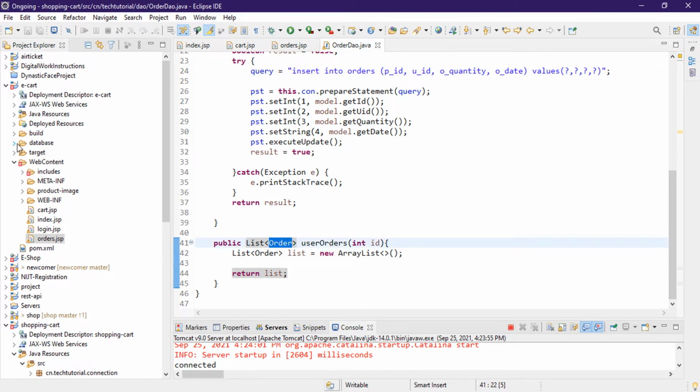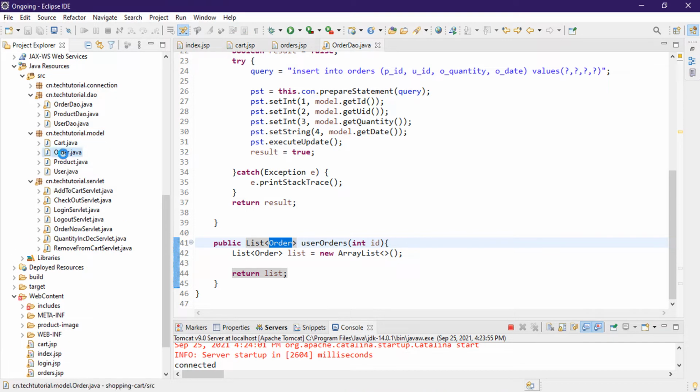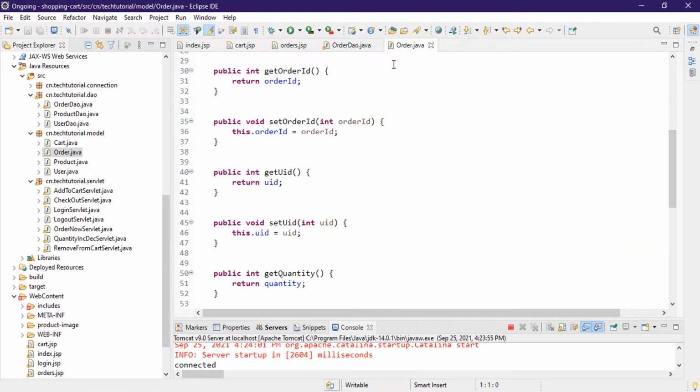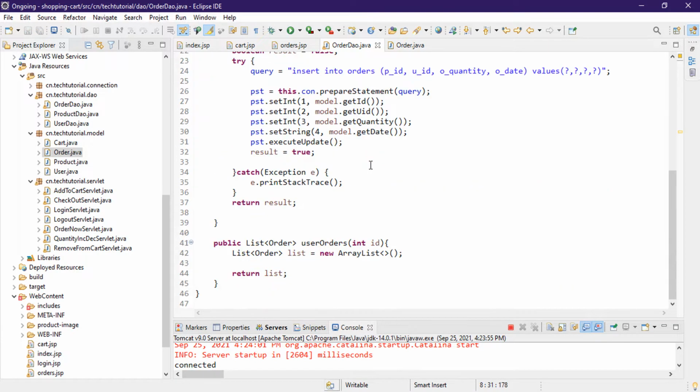Let's check it out. Do we have any order model or not? Inside the order package, we have an order model, so we don't need to create it, and this order model is imported. I'm making it an asterisk, so it will import all models from our model package.